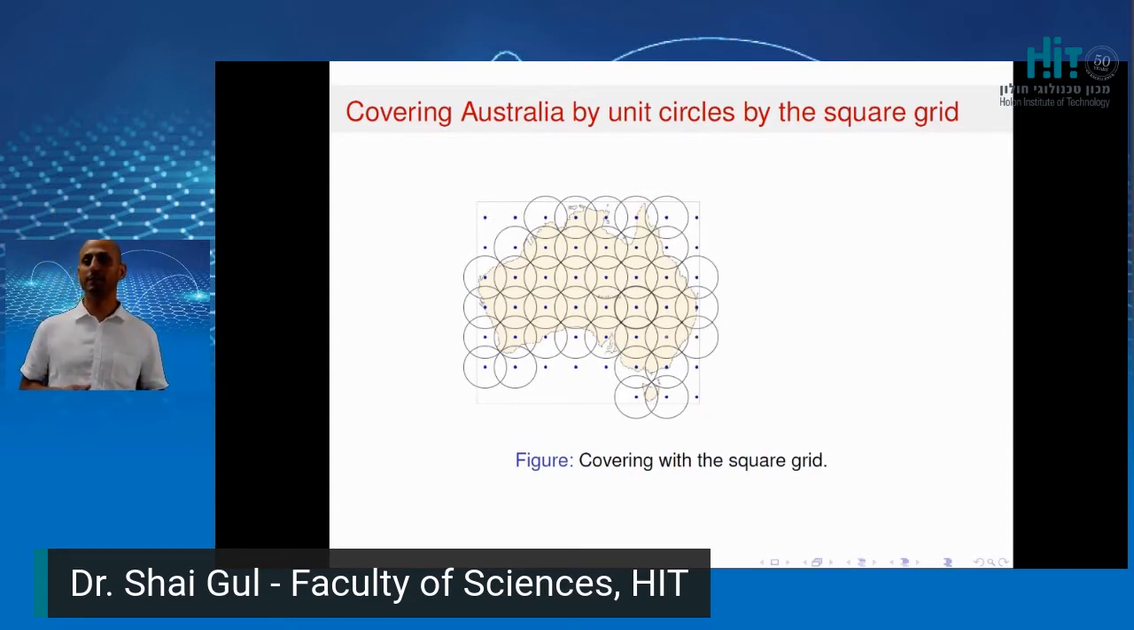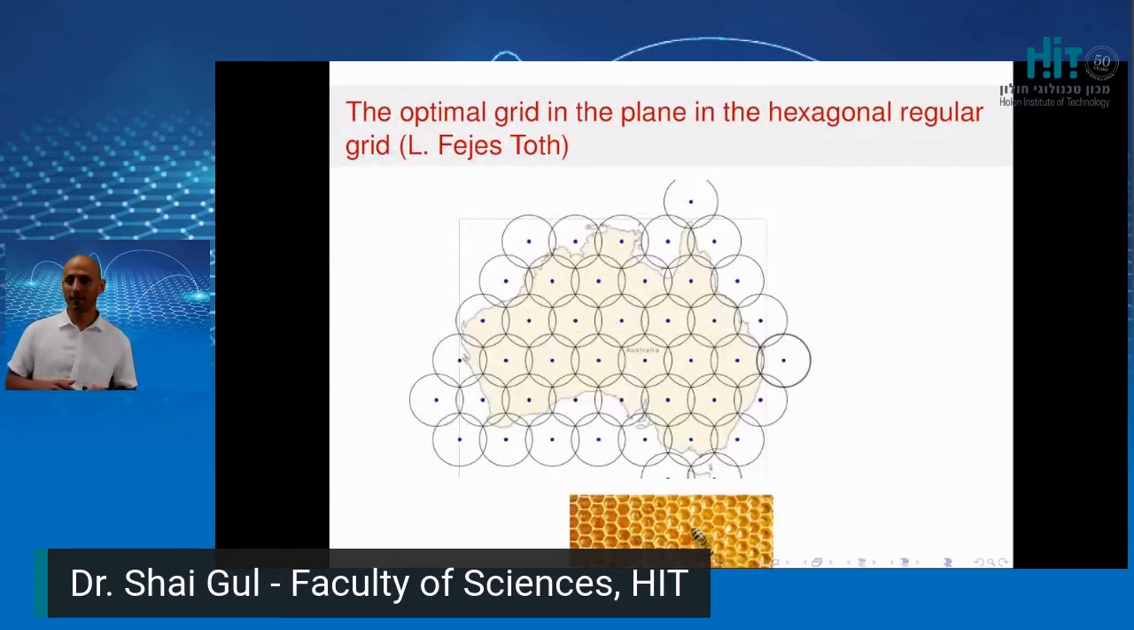you have a range of cellular antennas. But it turns out that it's not the optimal one. And if you are a cellular company, you would like the number of antennas that you use to cover Australia to be minimal. So how do you do that?